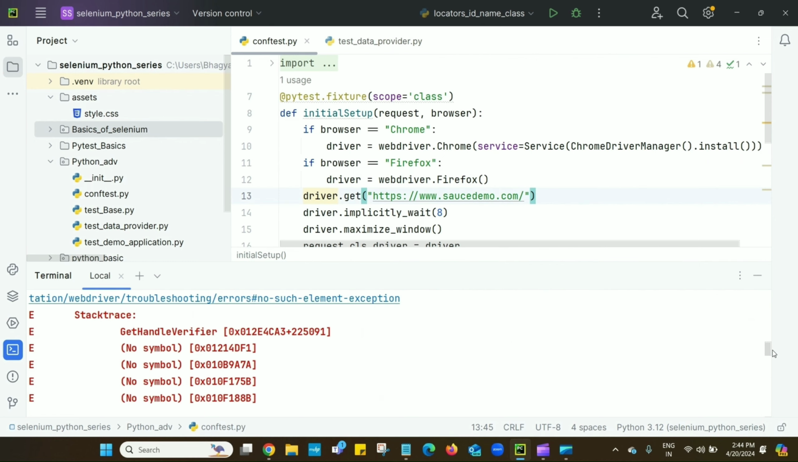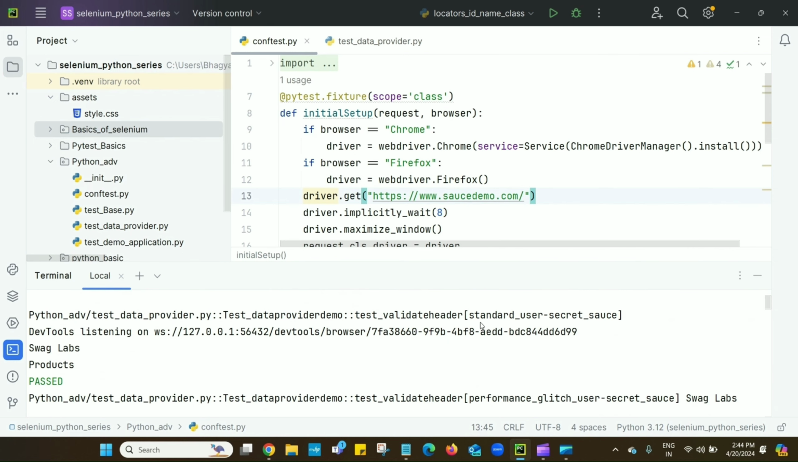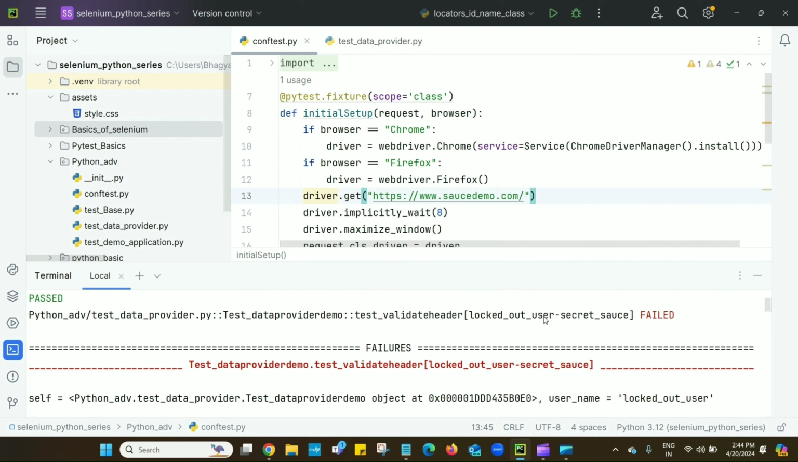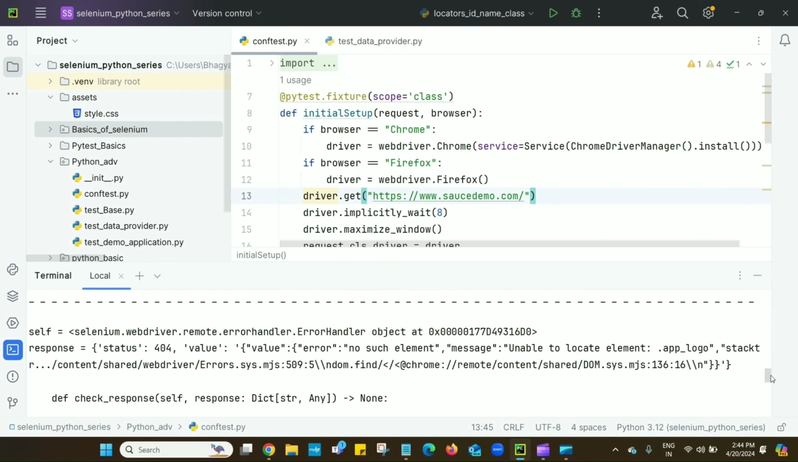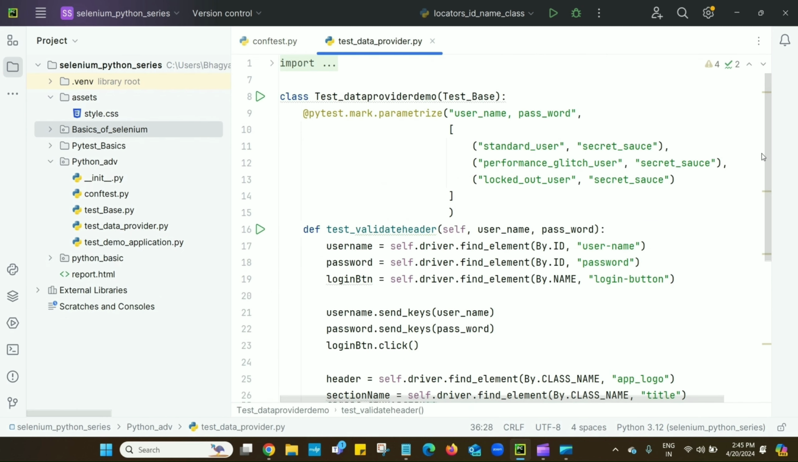And if we see in detail, with this set of credentials, standard user and secret sauce, the test case will pass, and with performance glitch, with those credentials also the test case will pass, and this is an invalid credential, so the test case will fail, and it will give NoSuchElementException for finding the header and section title. So this is how we are parameterizing, or customizing, execution of test cases with different browsers through the command line. This way we can achieve customization of test cases through the command line.